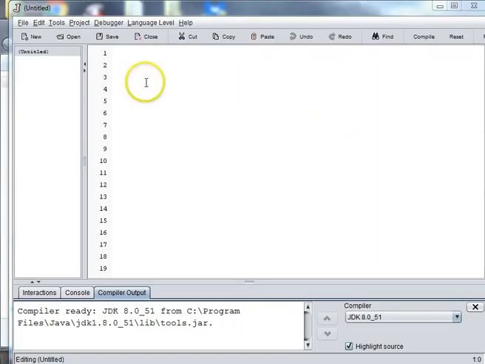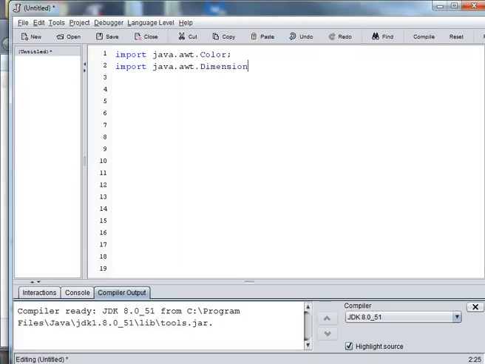So let me go ahead and get rid of this, and we're going to start by importing a few classes. So we'll say import java.awt.Color, and we want to import java.awt.Dimension, and we want to import java.awt.Graphics, and we want to import javax.swing.JPanel.